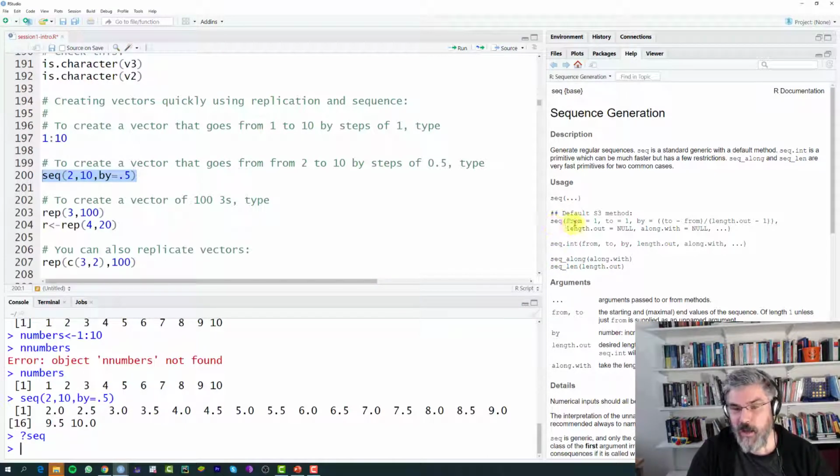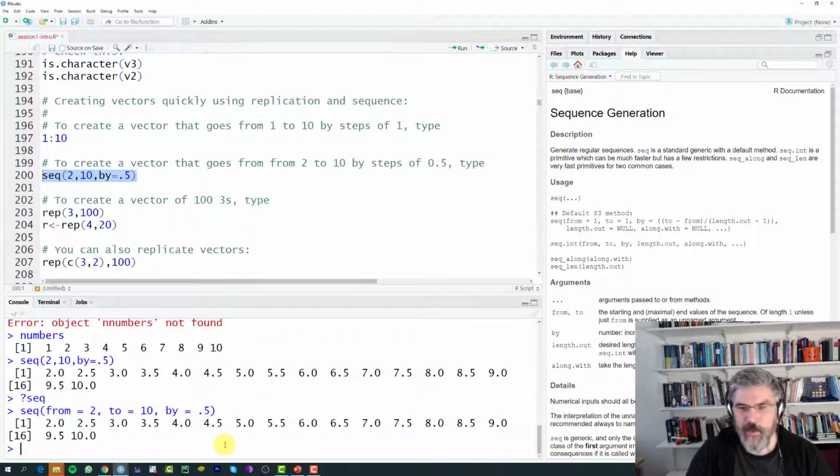I used seq, and then I used a number, and then I used another number as the end, and then I used by, and I specified by to be 0.5. To be more precise, what I should have done is call this seq the long way, from equals 2, to equals 10, and by equals 0.5. That would be the long way of spelling this out, ignoring the other things that can happen over here. But you see, it does exactly the same thing.